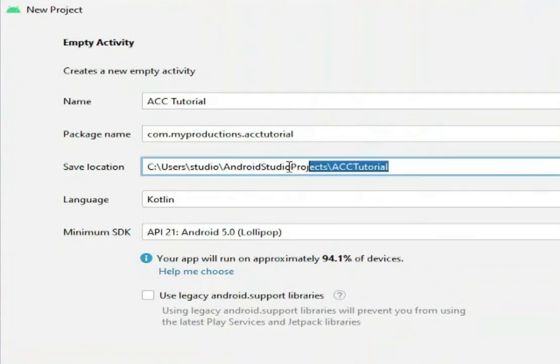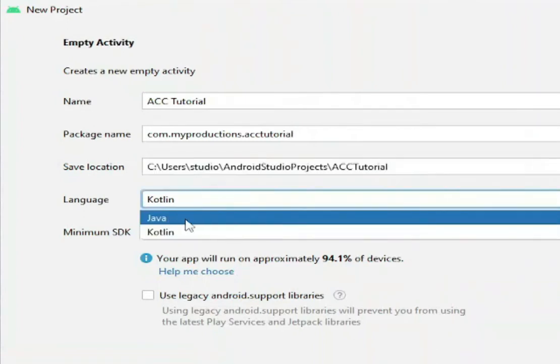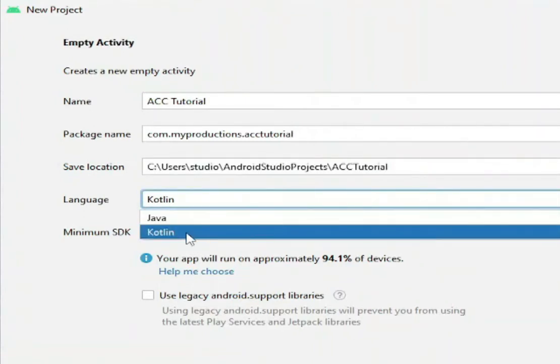And here you can choose a save location. So my location is in the default C drive, under users, under studio, under Android Studio projects, under ACC tutorials. After that, you have two options over here. You can choose Kotlin from here because we are gonna learn Kotlin.